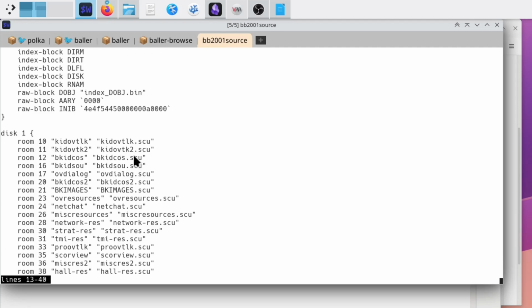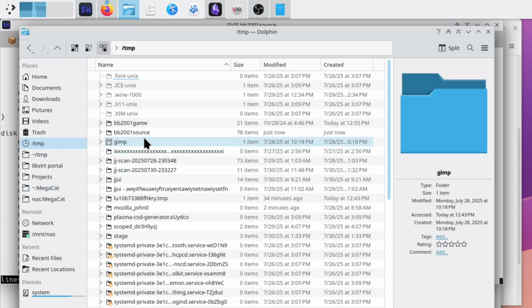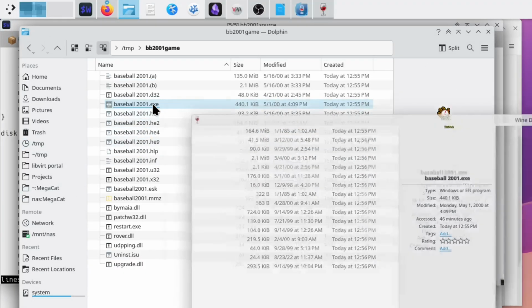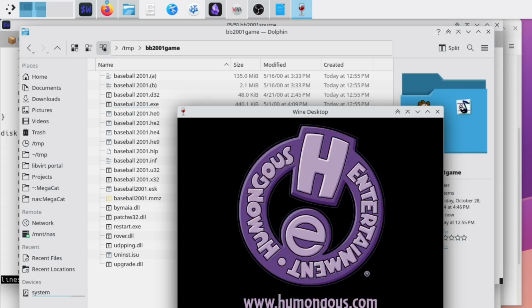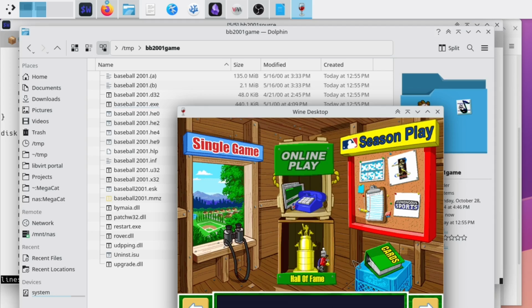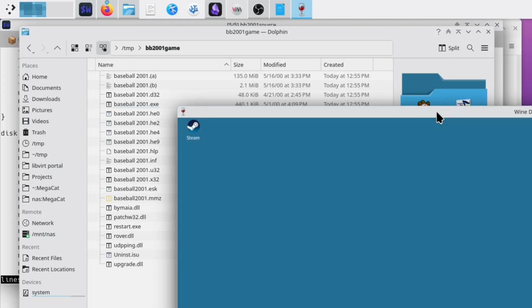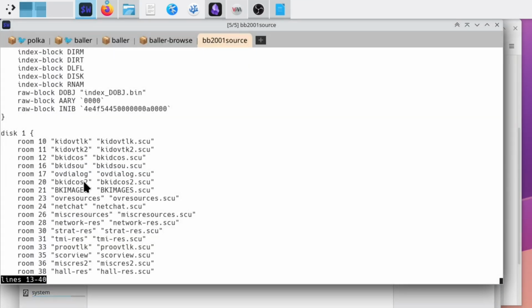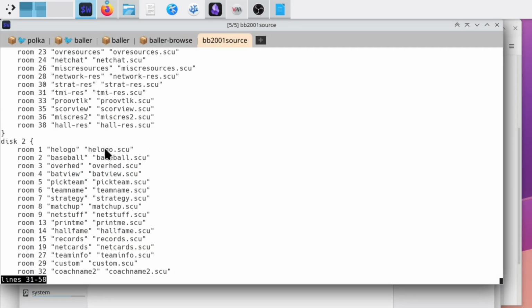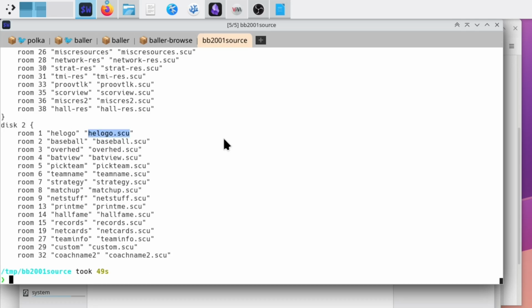The stuff I'm going to change today, let's just open the game here. Go to the game. The stuff I'm going to be changing is this HE logo in the intro, and then this, the Meet the Players text here. So, the first thing, the HE logo, appropriately enough, is in this helogo.scu. So let's pop that open and see what we got.